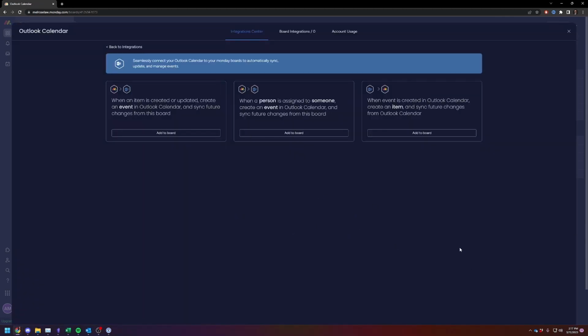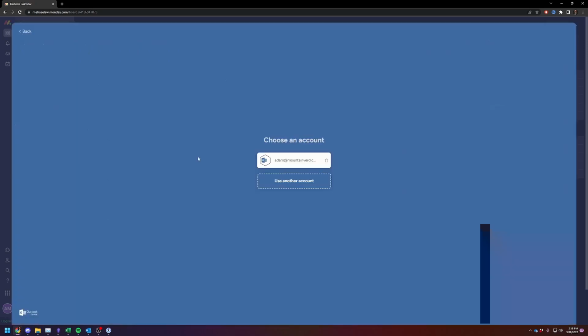Okay, so now we are back here after connecting our accounts. You can see there's three different items. I personally like the first one and the third one. So there's basically two ways you can create things to sync with your Outlook calendar. You can do it by creating an item on Monday, or you can do it by creating an item on your calendar. So let's start with the one that I think is more useful. That's going to be creating an item in Monday and then having it appear on your calendar.